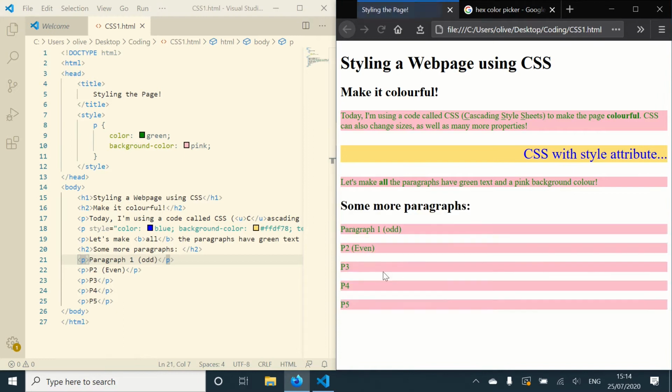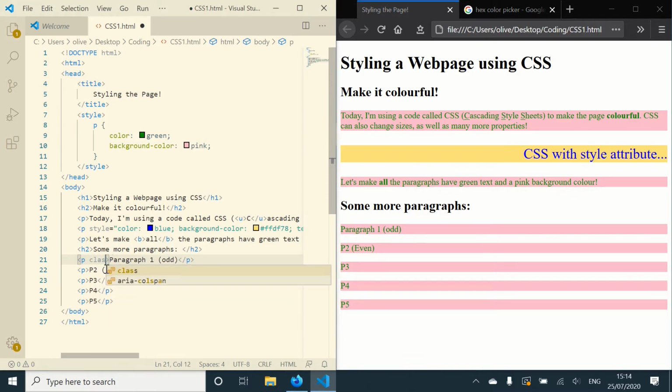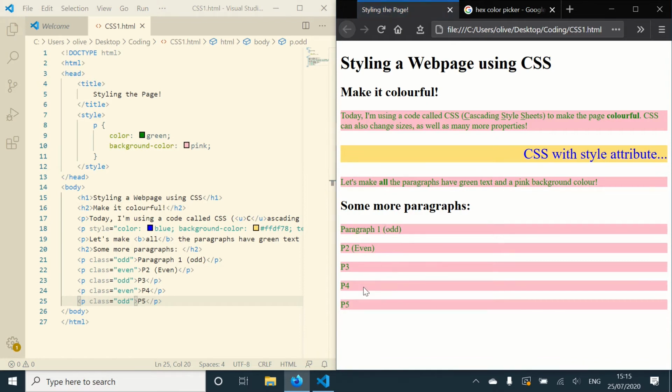time it's called the class attribute. So let's add a class attribute, and inside the class attribute put odd for the odd paragraphs. So P class equals odd. For the even paragraphs, put P class equals even. So all the odd paragraphs have a class of odd, and all the even paragraphs have a class of even. So if we continue this and add the classes, even and odd. Okay, this has done nothing yet.